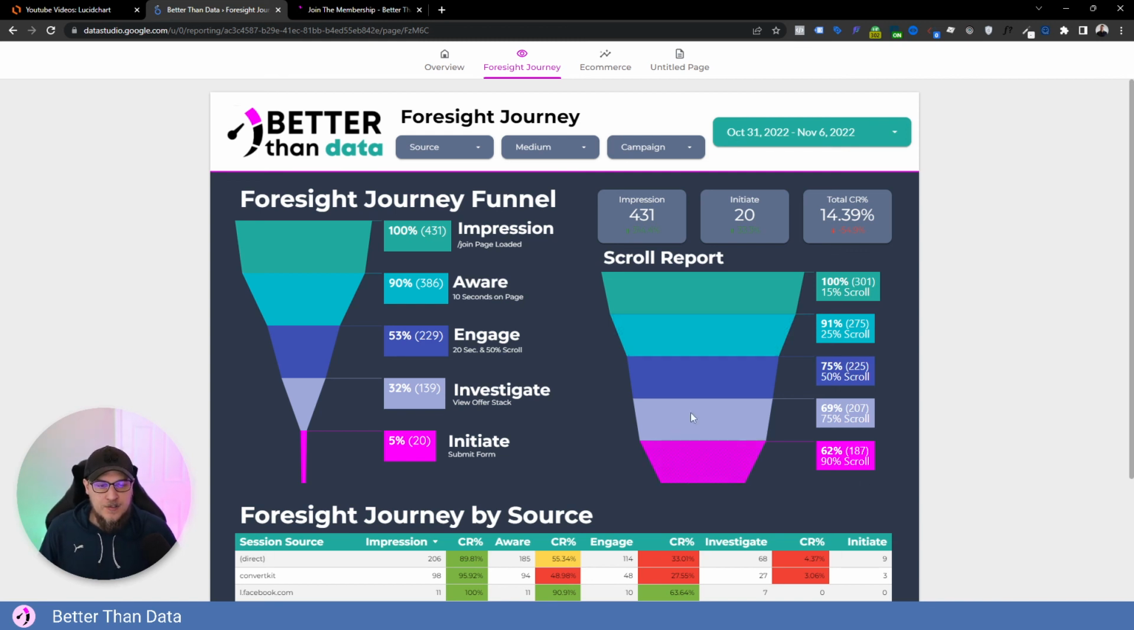It is quite a different story than just scrolling. A lot more people are scrolling 90% of the page than are actually investigating or initiating. So it doesn't tell us the full story, but with this type of behavior tracking, we do now have a nice breakdown based on all of those different trigger groups and identifying certain behaviors.